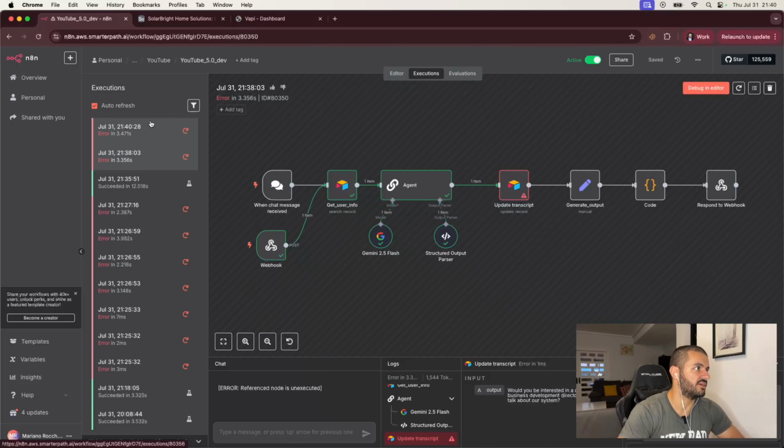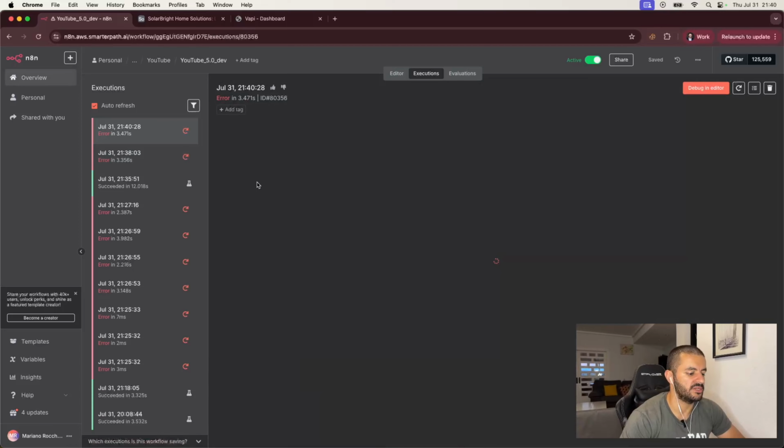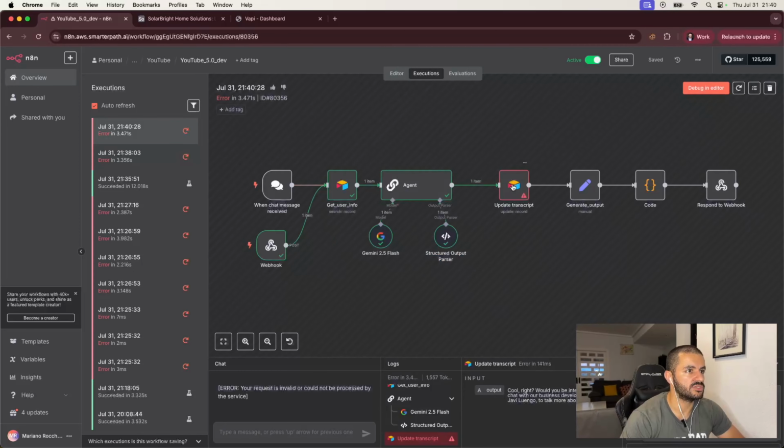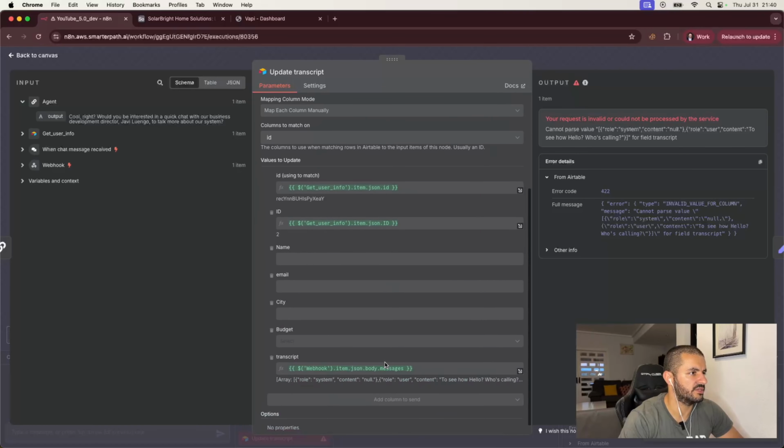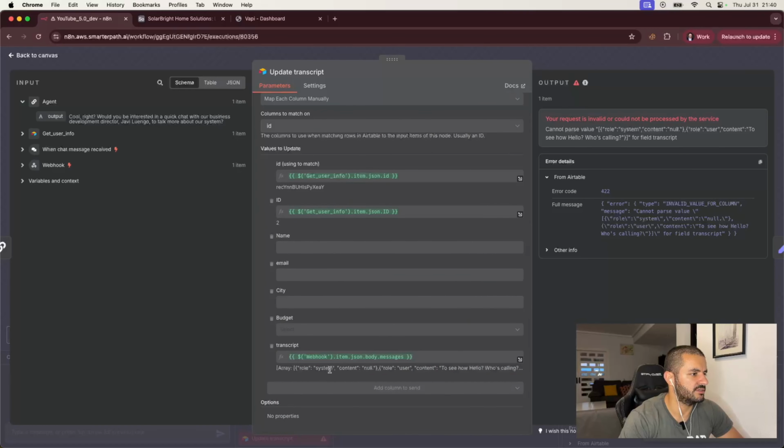Okay, so we have a new error now. Okay, good. Let's see what it is. So again, we have this error here for field transcript. Okay, let's see what kind of field transcript is. Otherwise, we can ask GPT. Invalid value for column, cannot parse value. Okay. So it's an array. Okay.